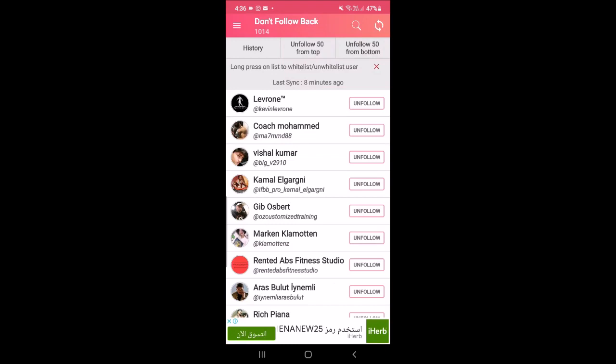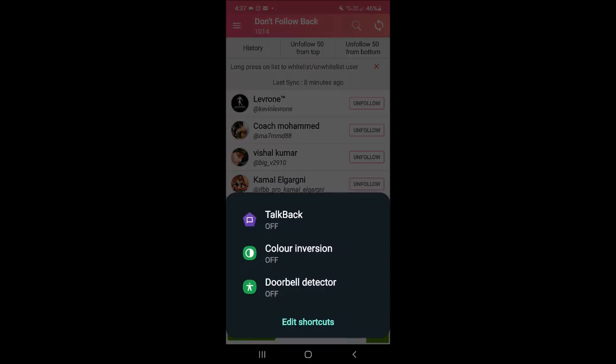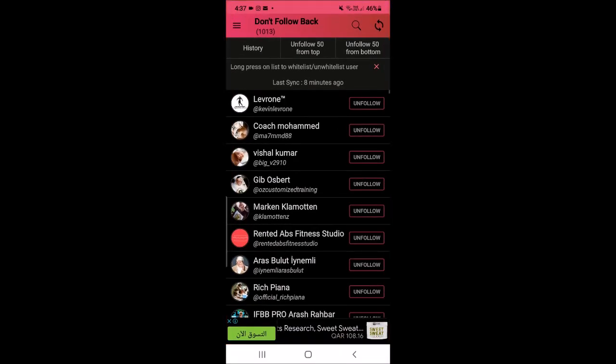After logging into the app, it will display all the people that have unfollowed you on Instagram. In order to unfollow someone, just tap on the unfollow button. And that person has been unfollowed from your Instagram list.